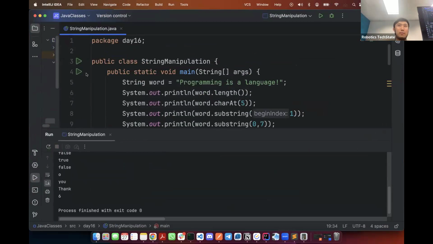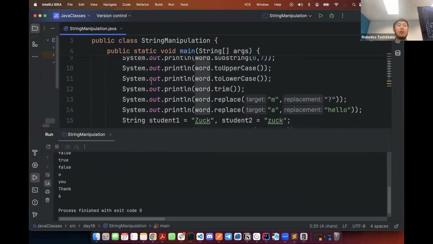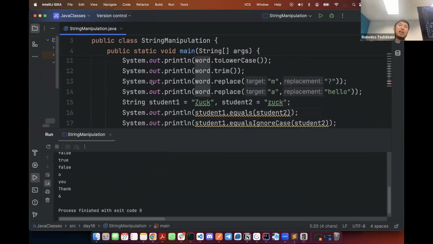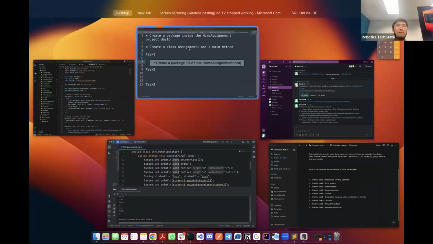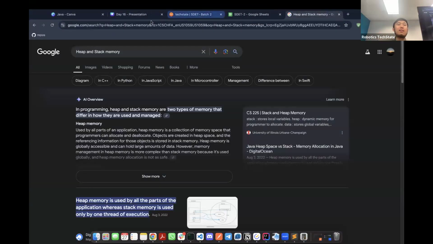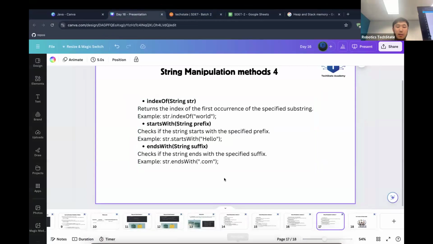JVM runs on the RAM. And these variables are stored in heap or stack memories. Maybe in heap, maybe in stack. It's not really important, it's just basics. Just bear in mind that there is heap memory, there is stack memory. Just make sure you know that there are locals, instance objects.